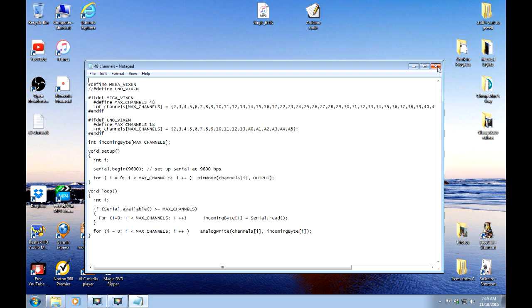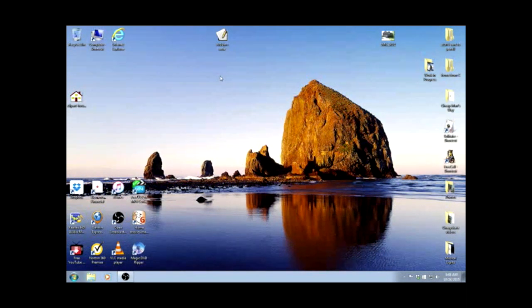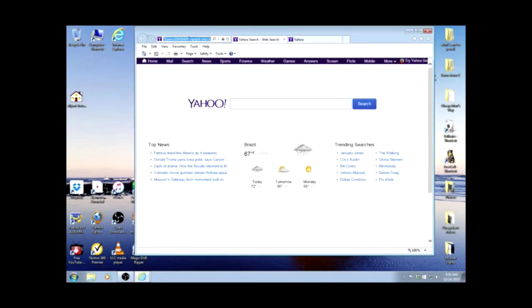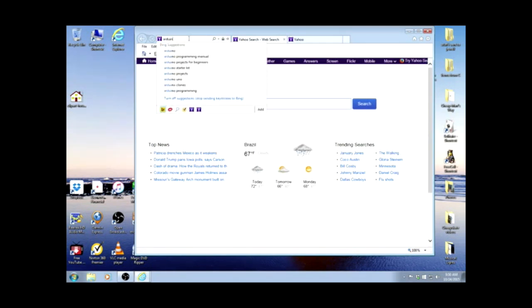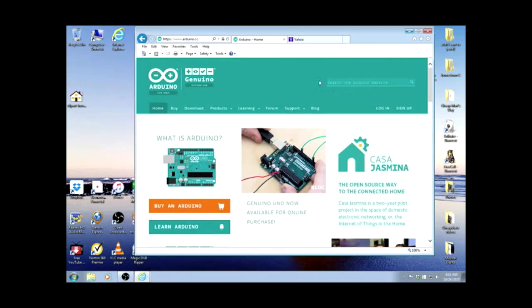So let's continue on. We're going to go to the Arduino website and download the free software that controls our Arduino Mega 2560s. So let's open up Explorer. On the address bar, we'll highlight it and type in arduino.cc, hit enter. This is their home page. All we need to do is go to download. And this is their latest and greatest software.